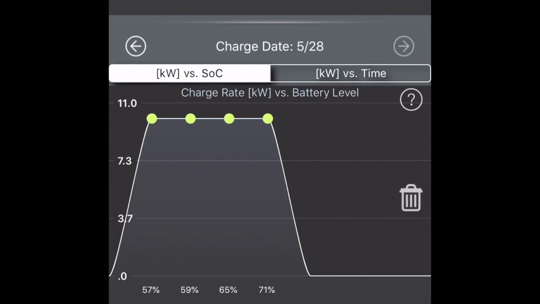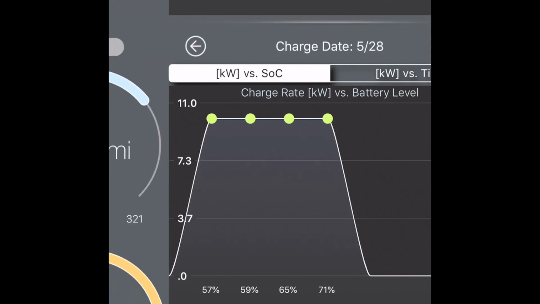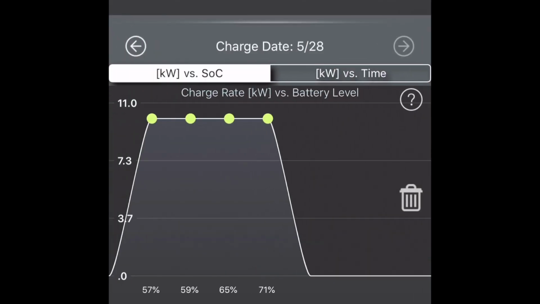You've noticed that as your battery percentage gets fuller, the charge rate becomes lower. And I thought it's interesting to see that progression, and a lot of users ask for that. It's more interesting if you do supercharging. If you're doing home charging, it's a flat line.